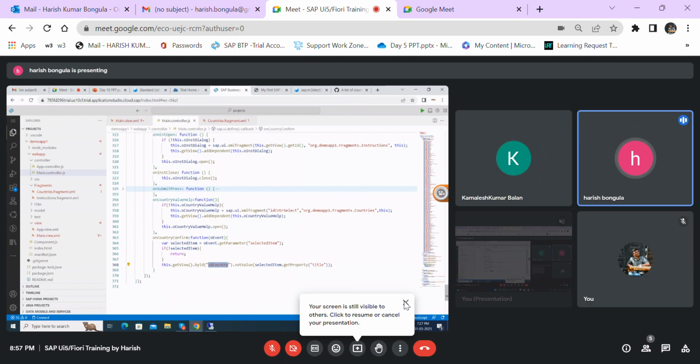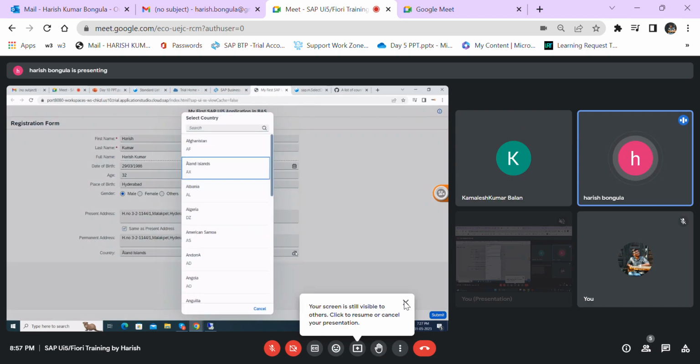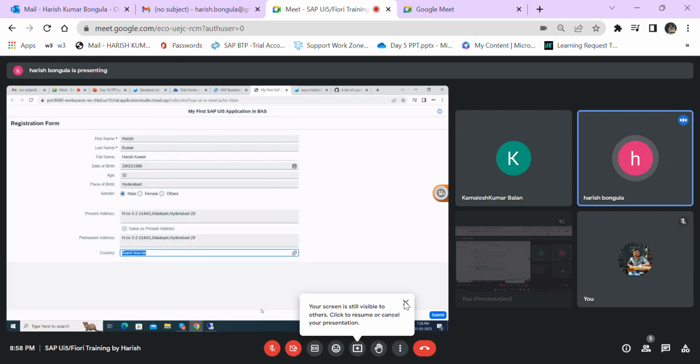Now we need to add another functionality called search. If I enter Afghani, it's not triggering. See, it's not filtering. I have entered Afghani. It should show only the Afghanistan value, or if there is no matching value, then it should show an empty list. But it's not happening like that. So now we need to implement the search functionality.